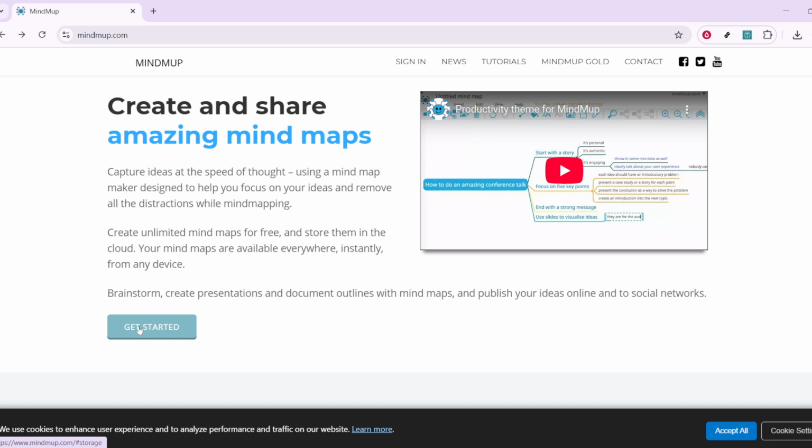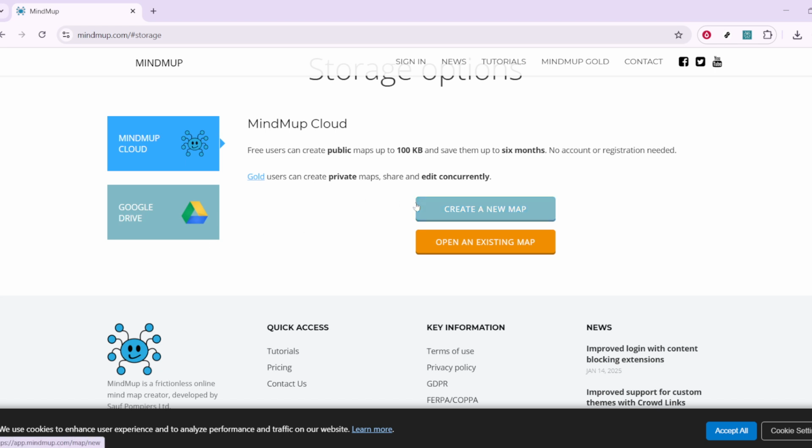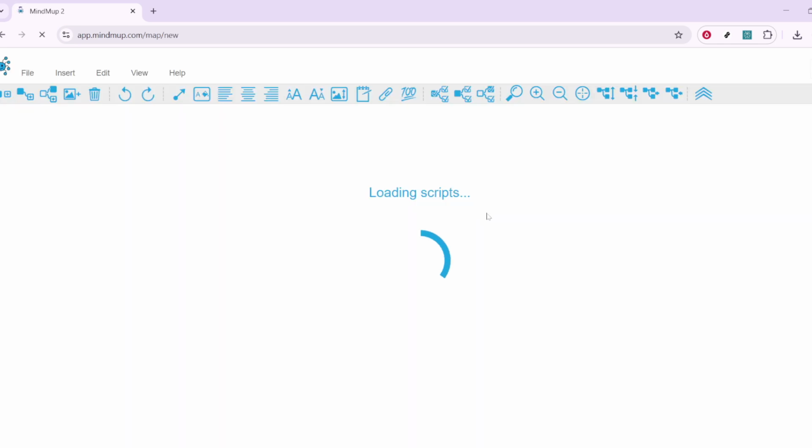To get started, head over to MindMup.com. Once you're on the website, you'll need to log in to access all the functionalities that MindMup offers. After logging in, you have the option to create a new map or open an existing one, depending on what you need for your current project. If you're starting fresh, select Create New Map to begin your new mind map journey.